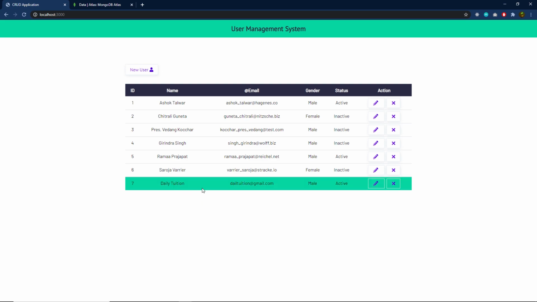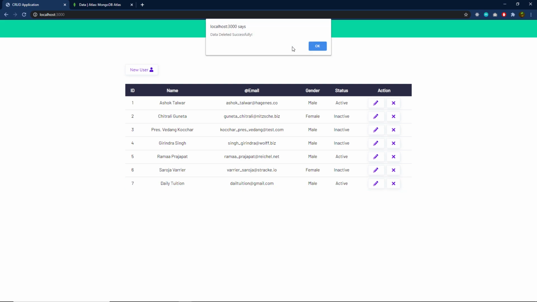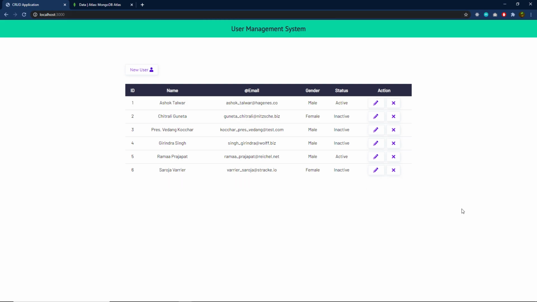Just after that, I want to delete this record from this table. So I'm going to click on this delete button. When I click on this delete button, the application will ask you, do you really want to delete this data? Yes, I want to delete it. So I'm going to click on this OK. When I click on this OK, you will get an alert message, data deleted successfully. And when you click OK, the data is successfully deleted from your database.